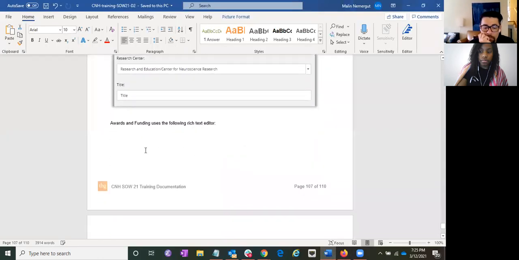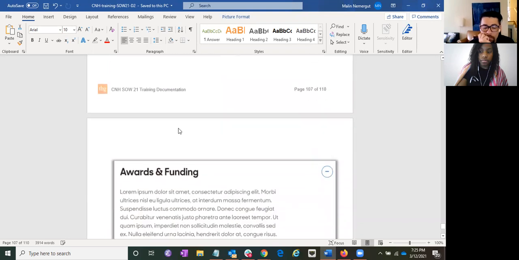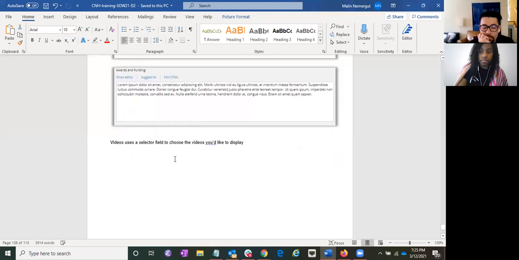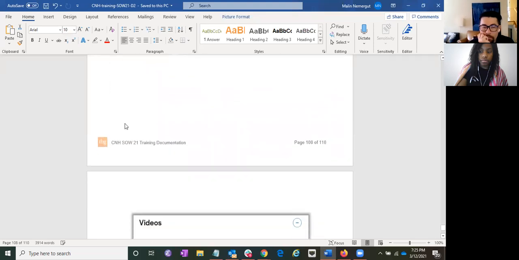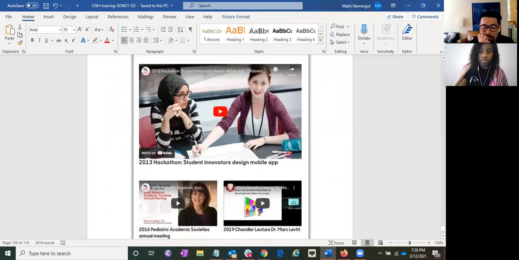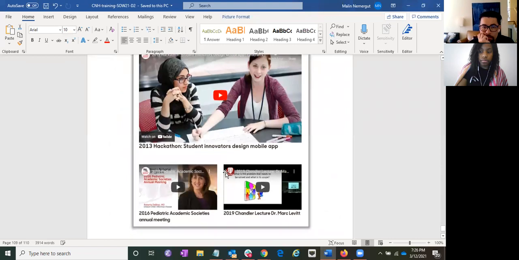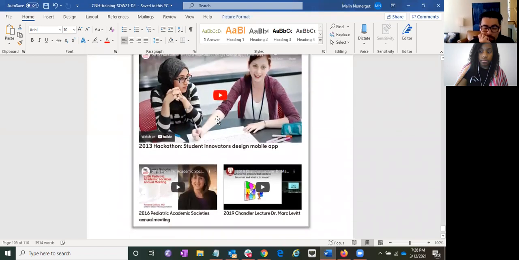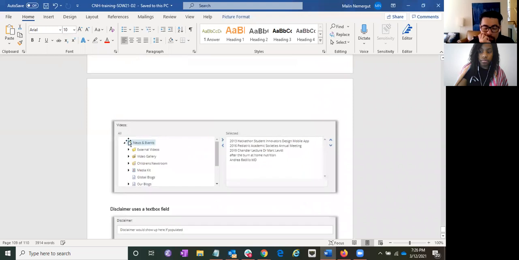The next section is awards and funding, which is again just another rich text editor. And then the next one is videos. So with videos, the first one will be a little bit larger, and then underneath will be stacking 2 by 2, if you have more than one, that is. The videos are using this video selector field, and you'll just pull in videos from the media library here.